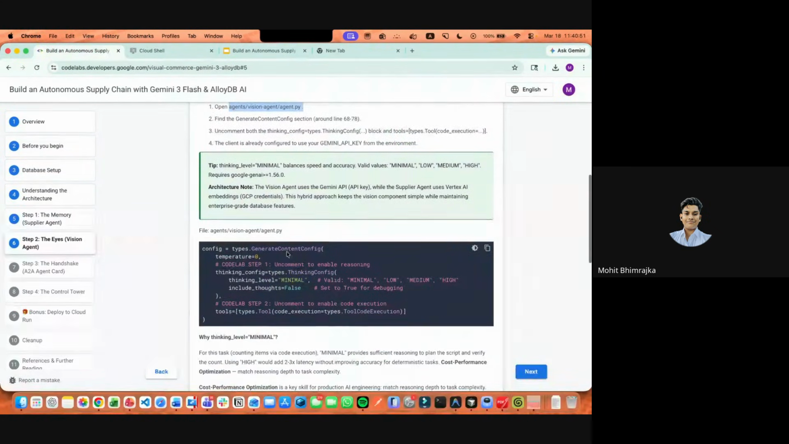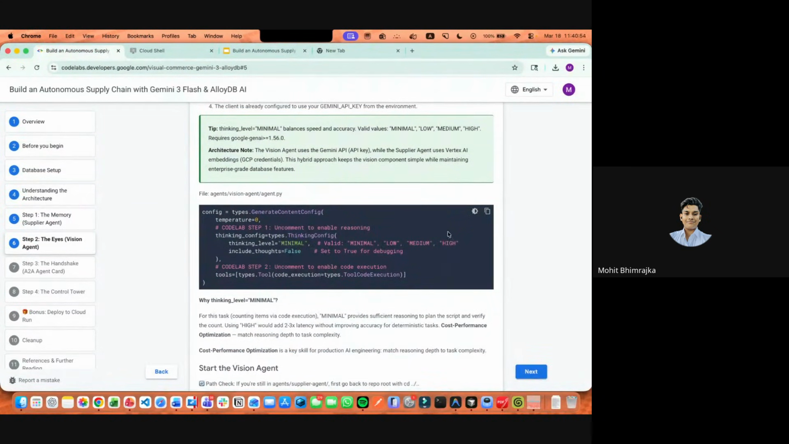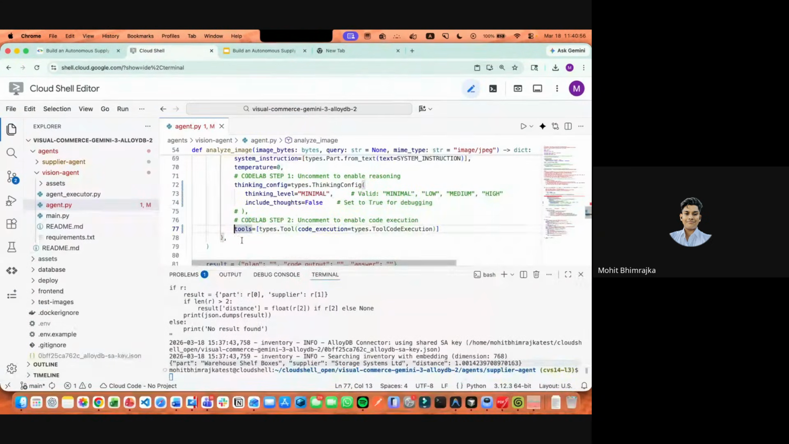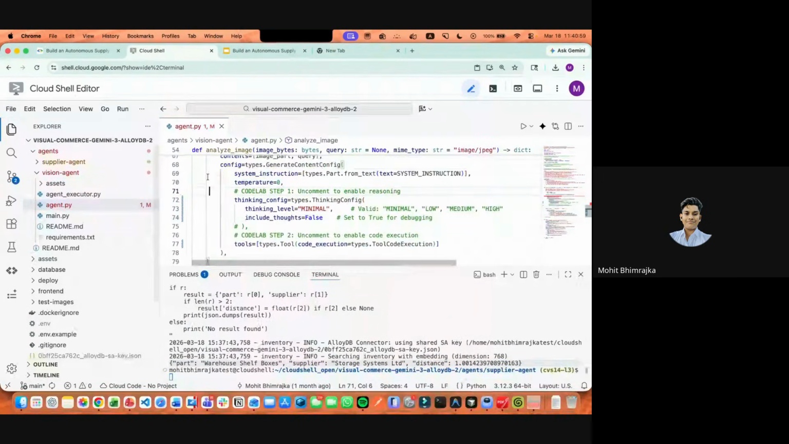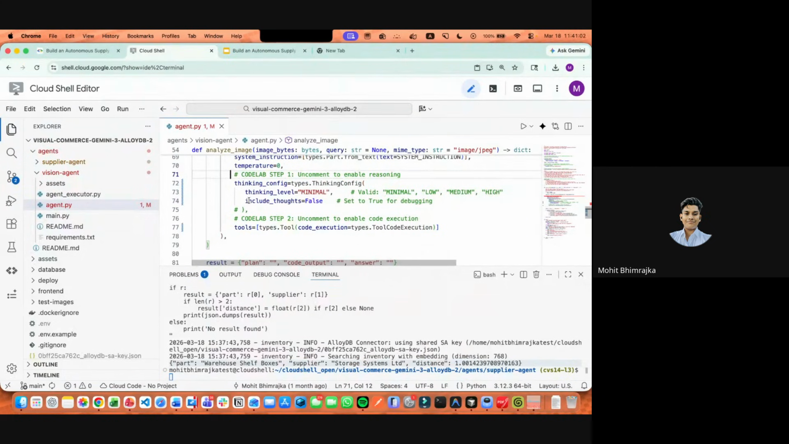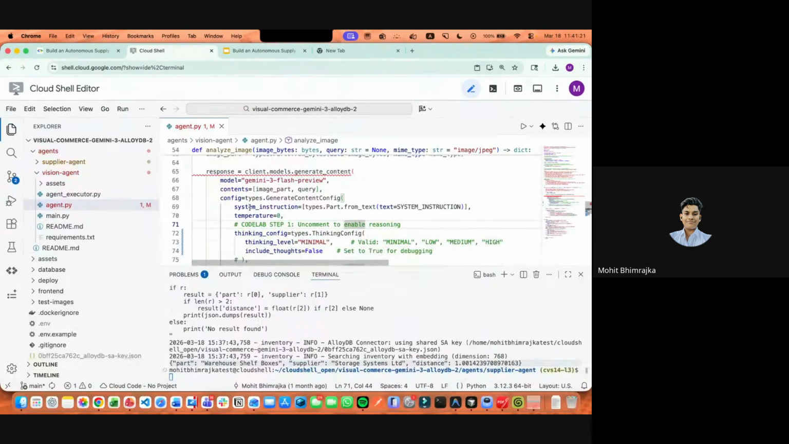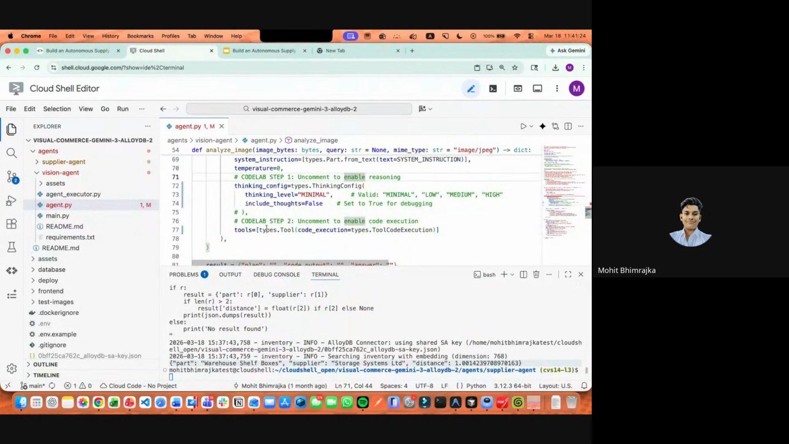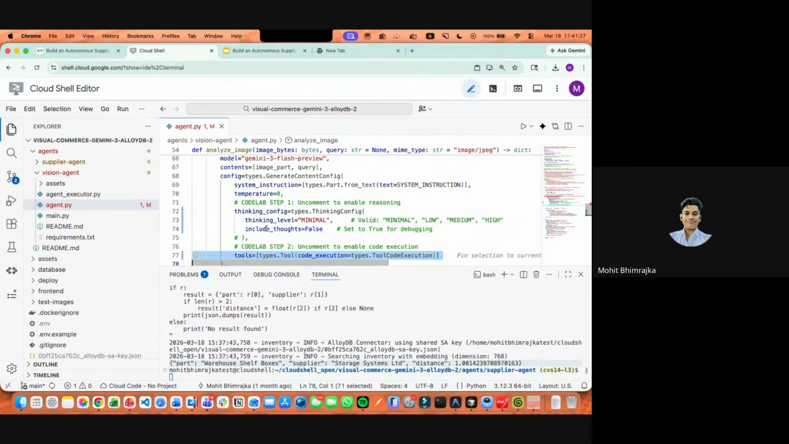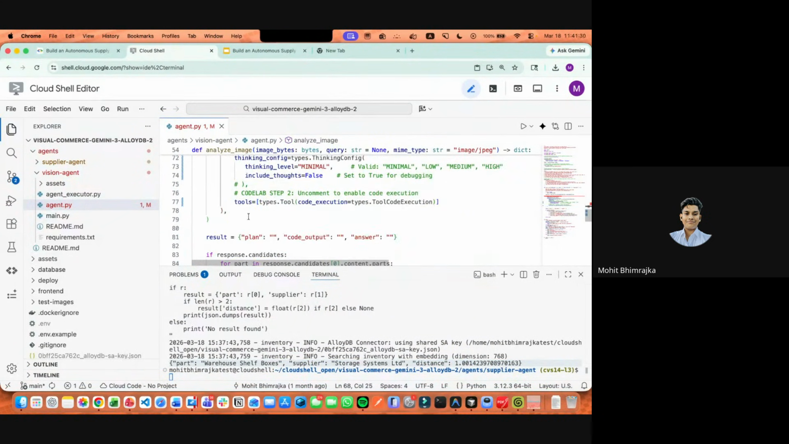And the code lab shows you exactly how it should look like. If you want, you can just copy this and replace this whole thing with this from the code lab. But in the end, it should just look like this. Line number 72, 73, 74, and 77 should be uncommented. And what this does is it gives your vision agent the superpower to actually think. And there are multiple levels you can make it think at, firstly. And the second thing is that you will be able to enable code execution, right? So that is another thing that you will be able to do.